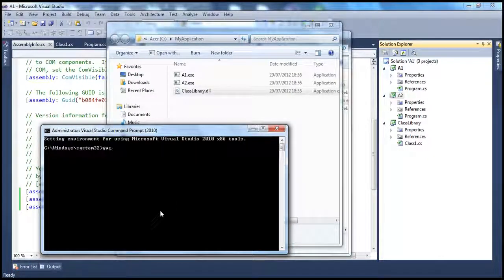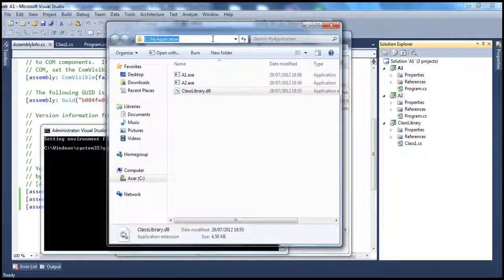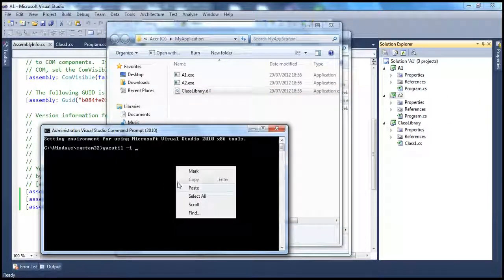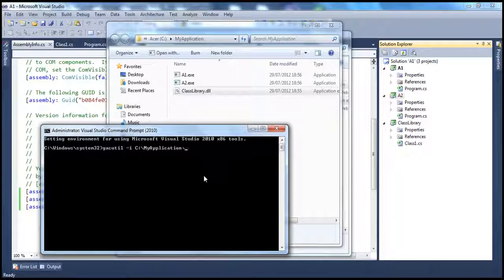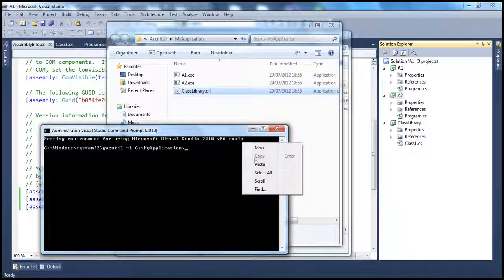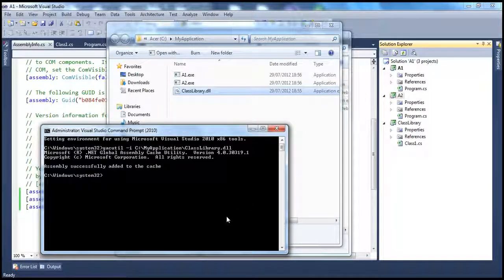So gacutil -i for install, copy the path which is c:\my application, and within that we have this class library.dll, and press enter. So what should this do? This should install this class library assembly into the GAC.